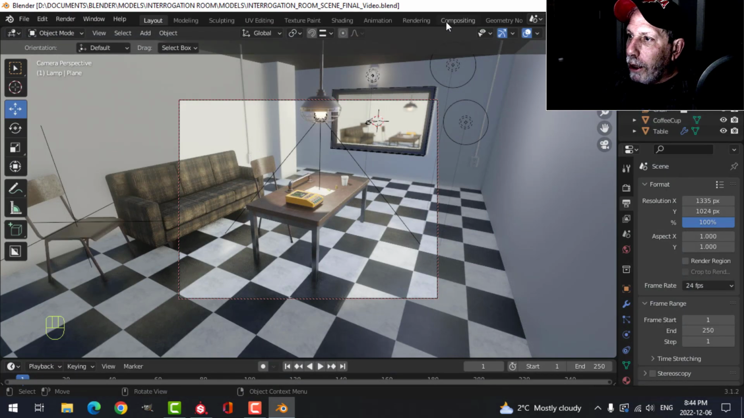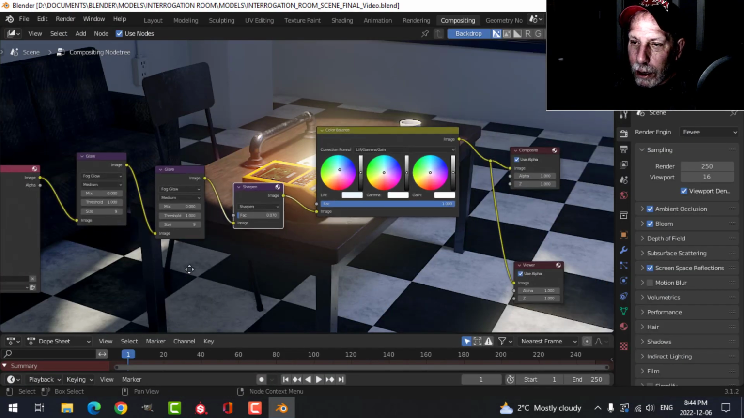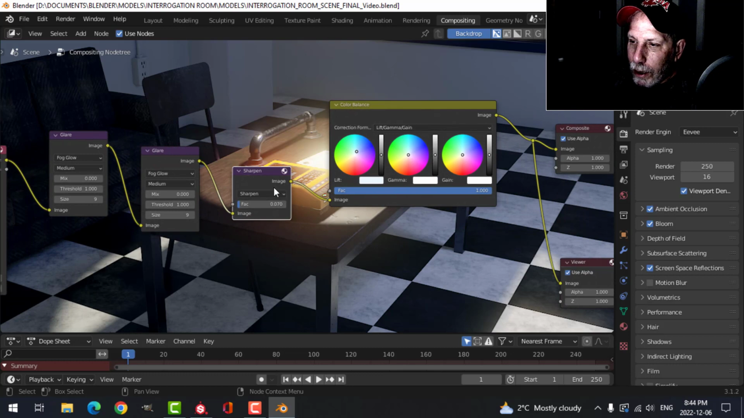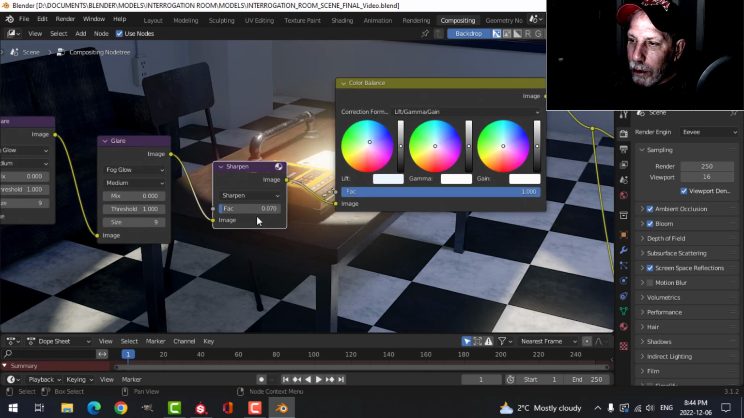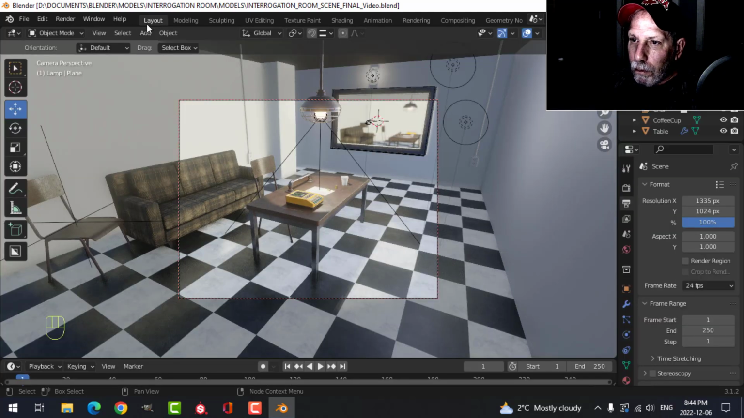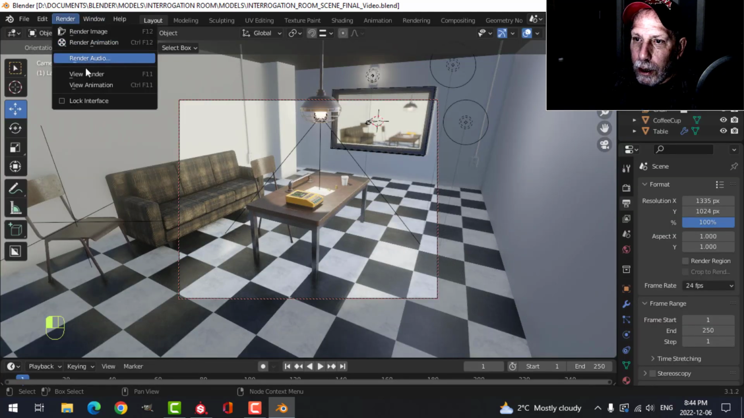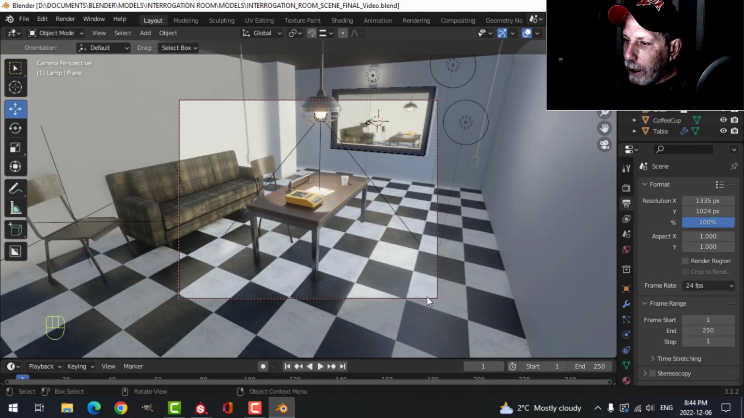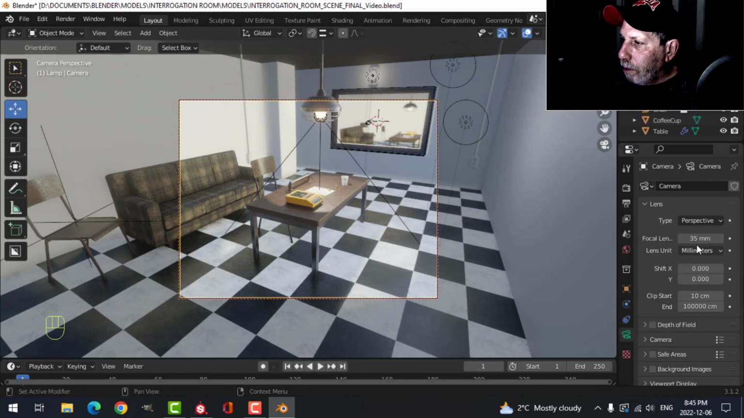I will show you that in the compositor I've done a couple of things as well. I've actually added 2 glare nodes. I may change that. I've got a bit of sharpening on there, not very much, and I've got a color balance to blue so that it ends up looking like this. My camera, I've also set my camera at 35 millimeters, so I can get a little bit more of the scene in there.